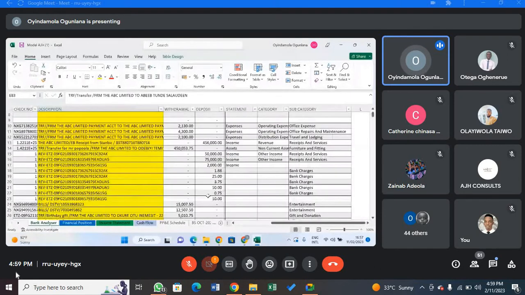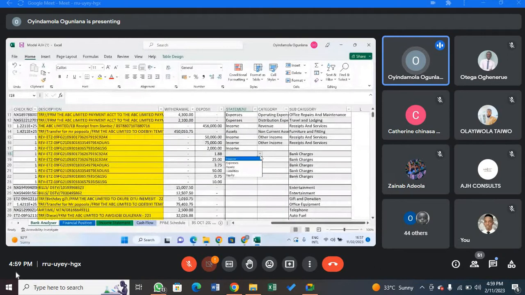So if I come here, this one is like bank charges, so it's an expense. So this, let me say it's an income, but it's like a reversal. And I'll come here, other income, because it left and it came into our account. Then other income. So it depends on each business. Each business has different peculiarities.